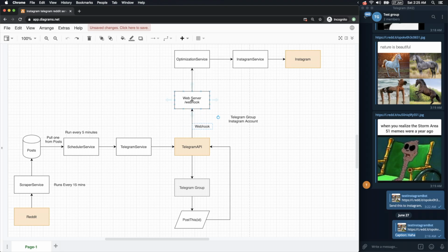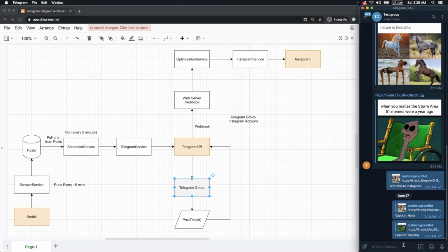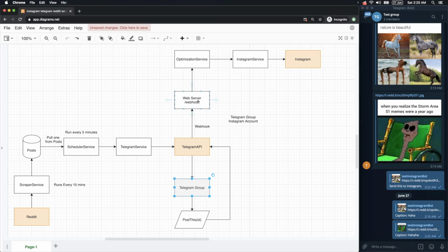So we are going to expose an endpoint out in the open, so anyone can access it on the internet. I'll simply say caption this hahaha, and then Telegram will notify our endpoint, which is on the internet. Telegram API has access to it, and it will notify it using a webhook. A webhook is nothing but a trigger. You can say whenever there is a new message in this group, it will simply call our web server.